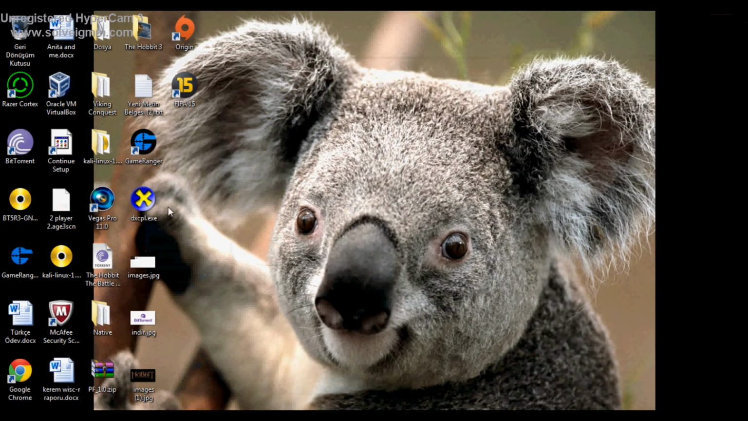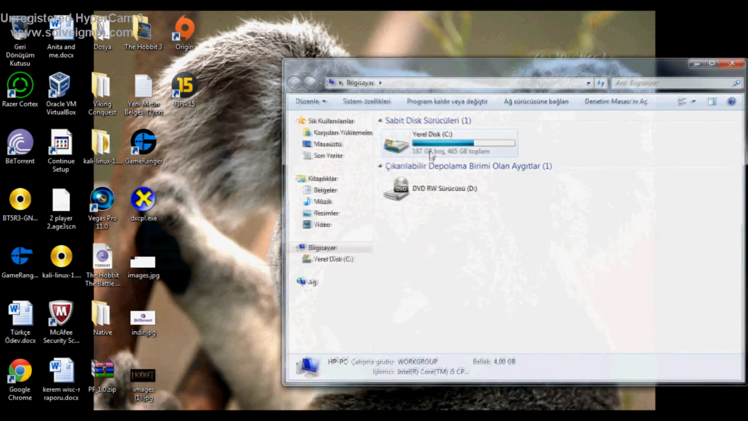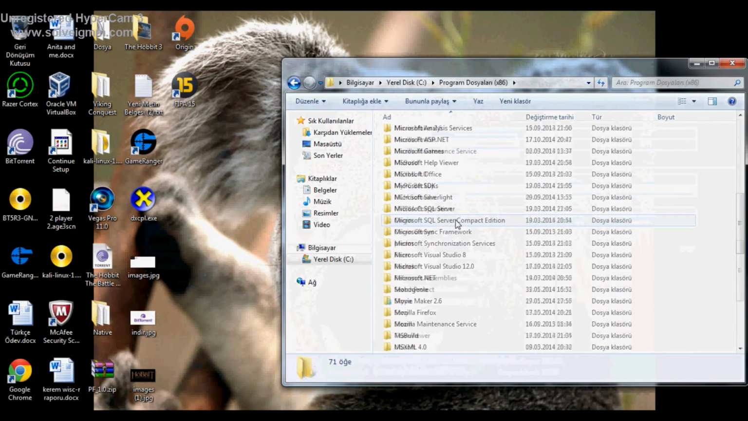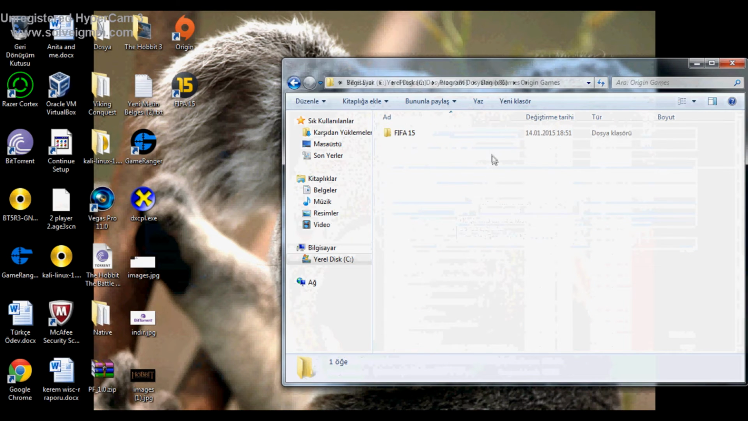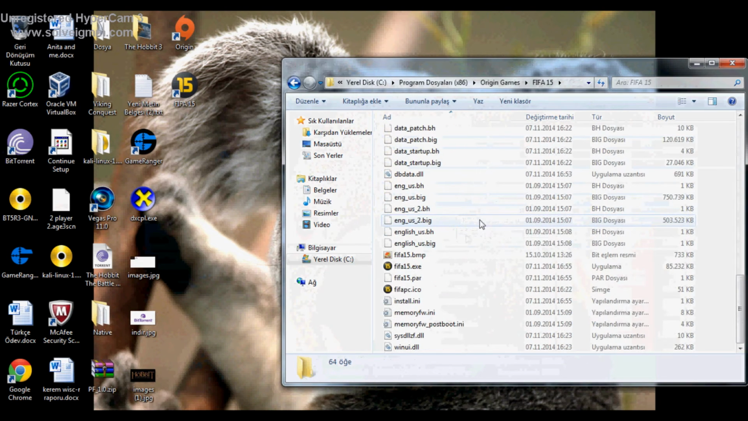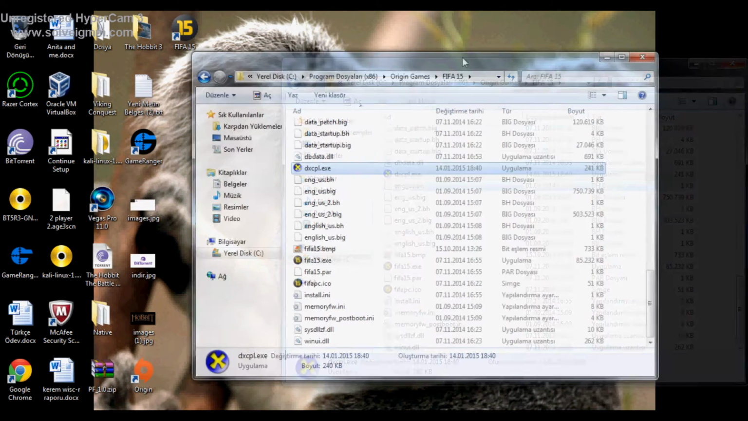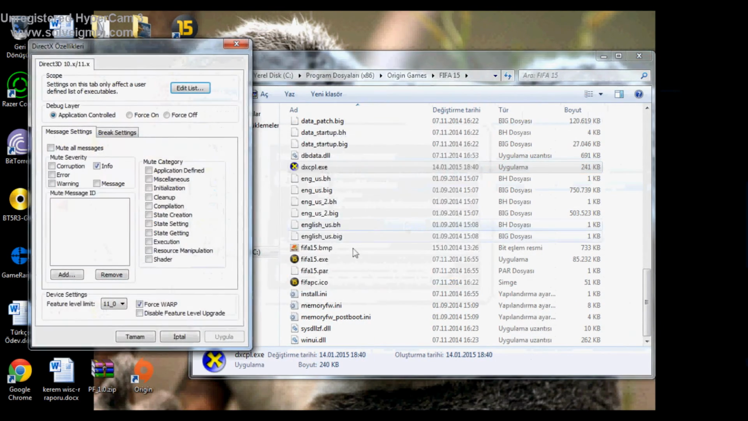there you have it. You will want to go to your location where the game is located. Well, Origin Games, FIFA 15, and exactly here, and you put it inside, then you press on it.